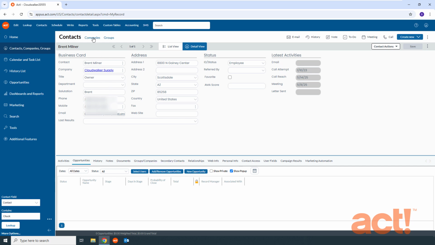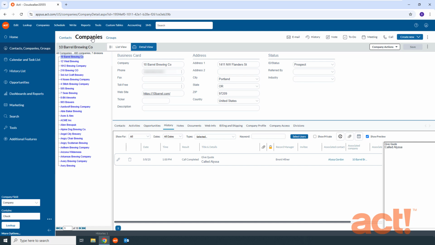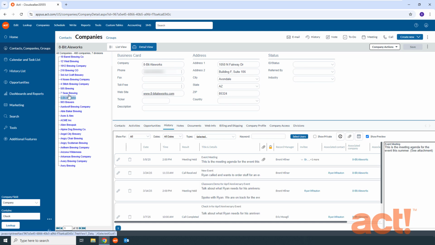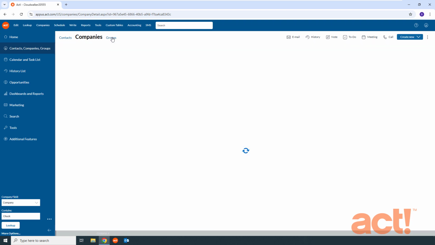Now let's switch to Companies by clicking Companies at the top. A company is a record where all contacts are grouped together based upon the company where they work. Companies have a list on the left side that allows you to easily navigate to any specific company in your database. Companies also allow you to gather more information in the top in the Company Detail view. Again, down below there are tabs which allow you to gather additional information about the company and the contacts associated to that company.